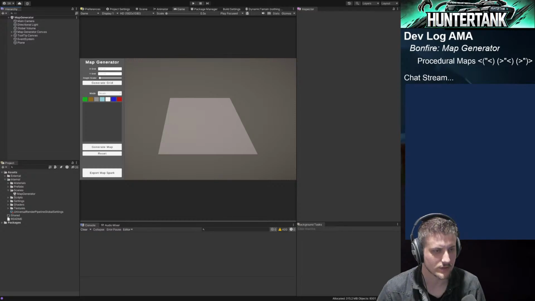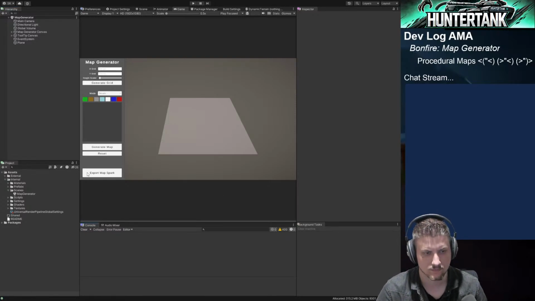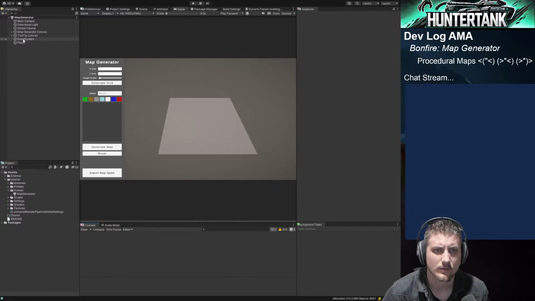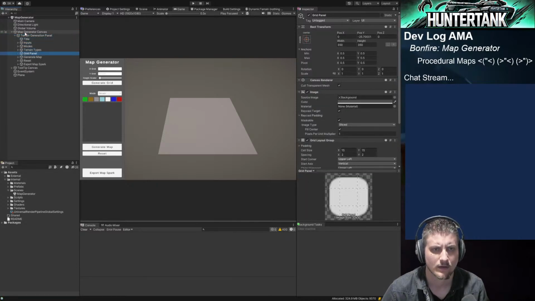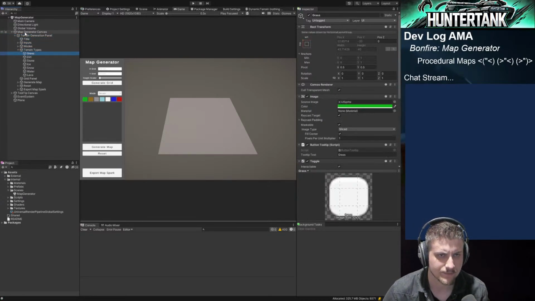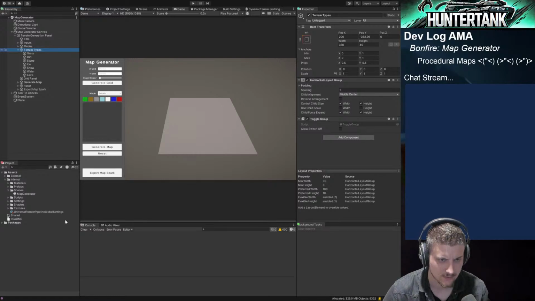So we should probably get the toggles working first with the toggle group. The way we're going to do that is we go into our map generator canvas here. We got terrain types. We got a toggle group already. However, the toggles don't have a graphic to be able to toggle on and off.